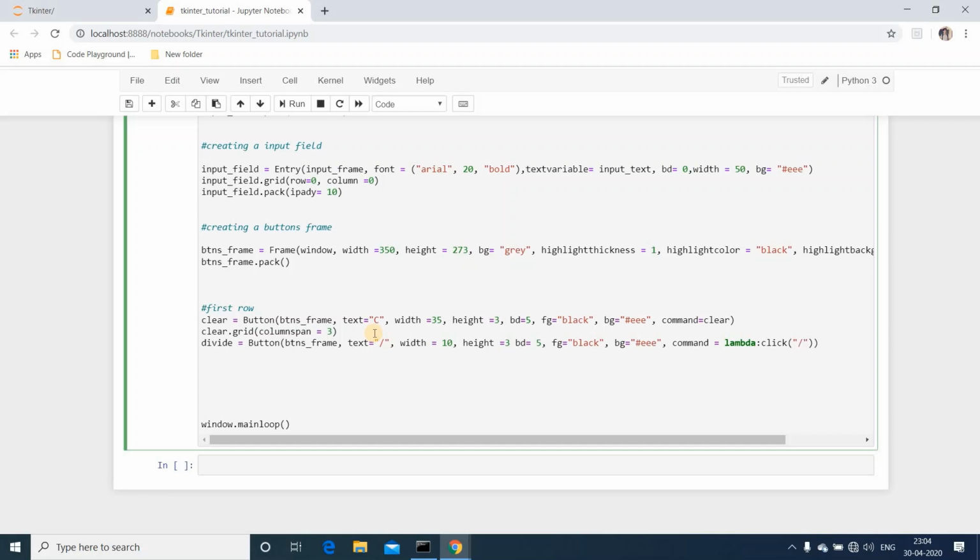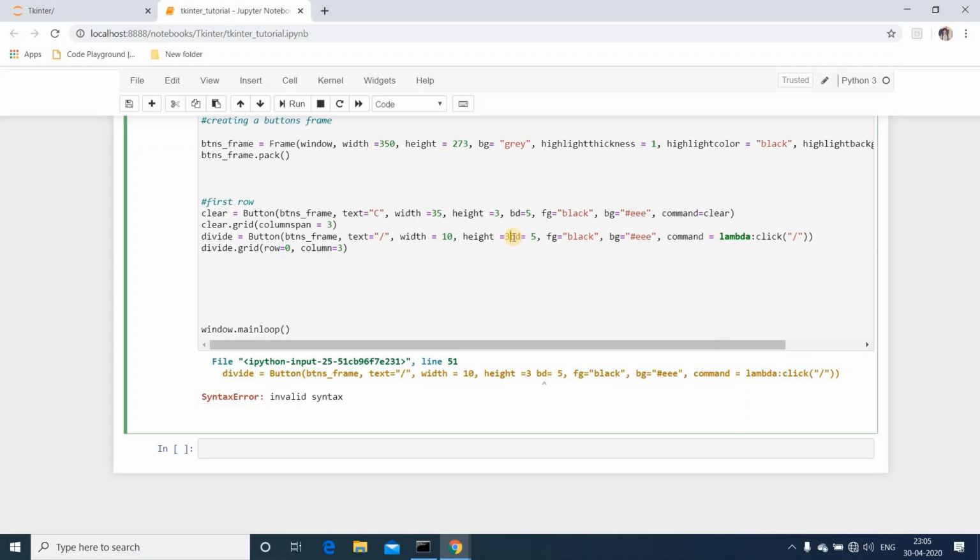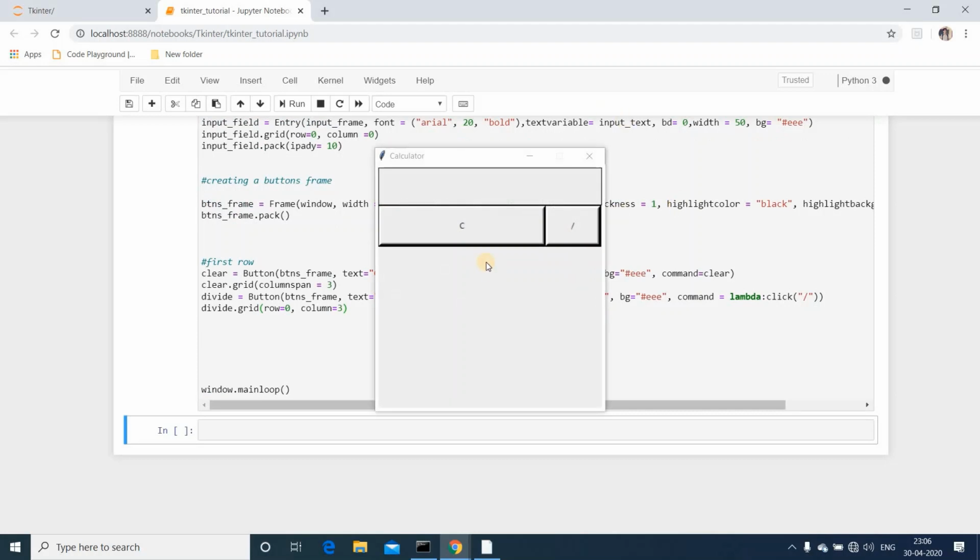Here we are using lambda because we need to perform it multiple times for multiple arguments passed. Then we just need to grid this function, divide.grid, specifying row equals 0 and column equals 3. I'll insert a comma over here. Now we are done with our first row, and I'll try running the program. Yeah, this is our first row. I just click this. Yeah, it's working.